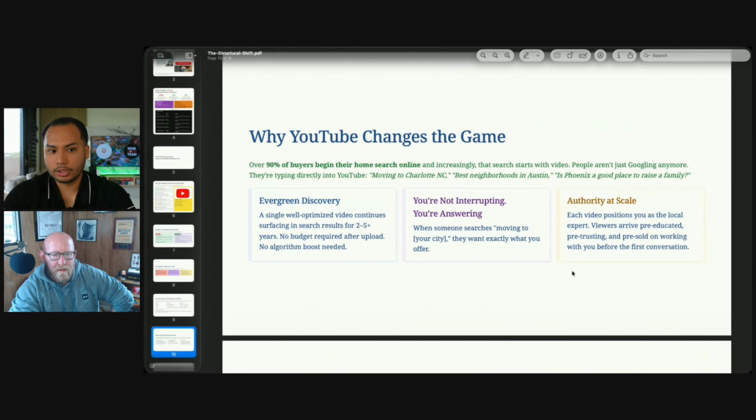So why does YouTube change the game? Over 90% of buyers begin their home search online. People aren't just Googling, they're typing directly into YouTube. For example, moving to Charlotte, North Carolina, best neighborhoods in Austin, is Phoenix a good place to raise a family? A lot of these searches are being done on YouTube.